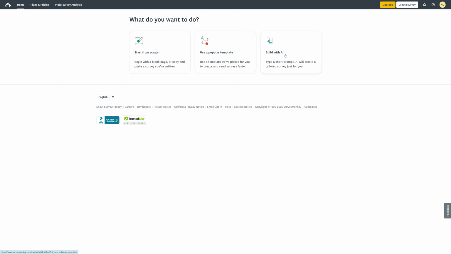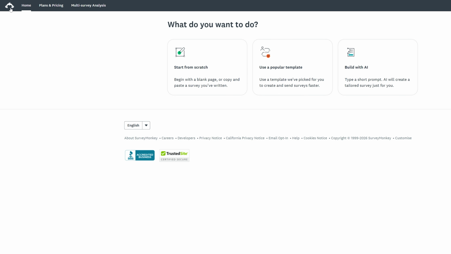Let's quickly go through the toolbar at the top of the page, going from left to right. You can either click the SurveyMonkey icon or the home button to return to this page. Plans and pricing lets you view the different subscriptions SurveyMonkey offers. And the Multi-View Survey Analysis tab lets you compare and contrast completed surveys to spot trends and aggregate data.